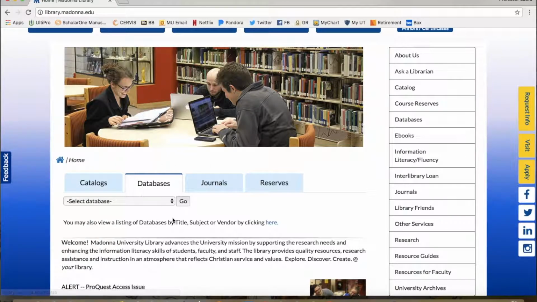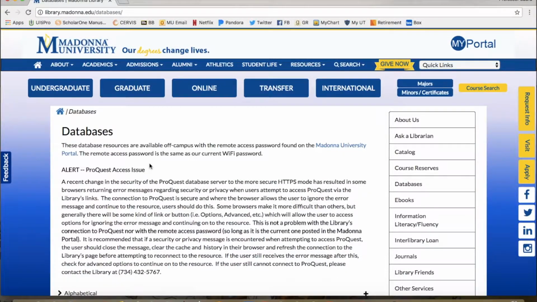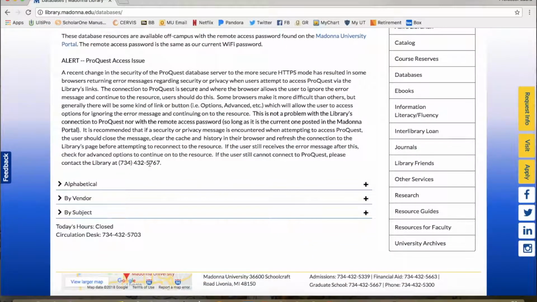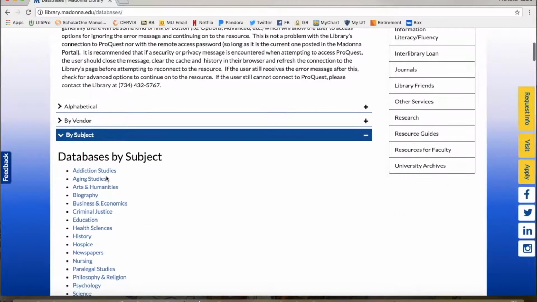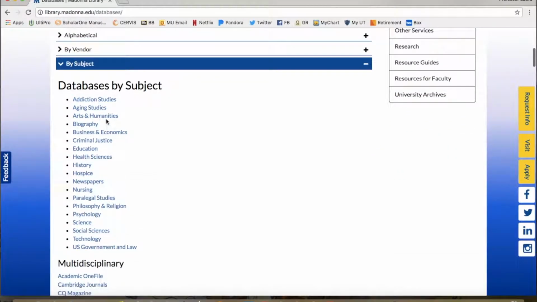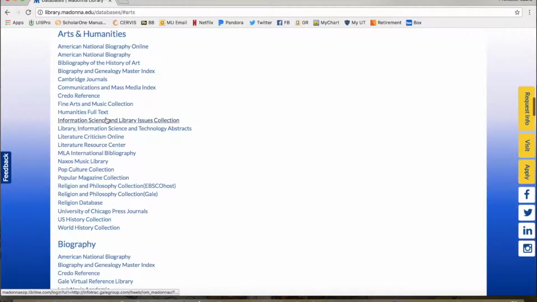So we see there's this smaller print here, and we're going to click where the link is, and then instead of going alphabetically or by vendor, we're going to go by subject. When we get our list there, we're going to click on arts and humanities, and it now gives us a list of databases that are specifically useful for arts and humanities research.